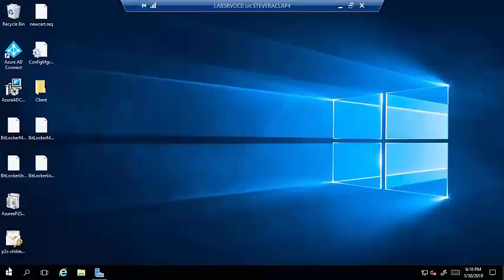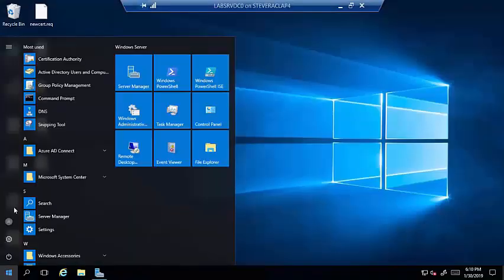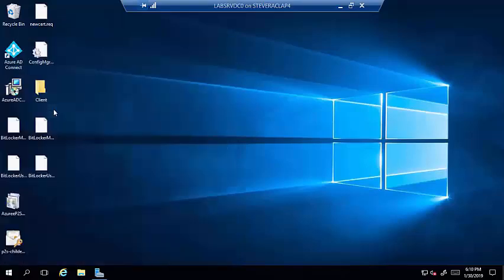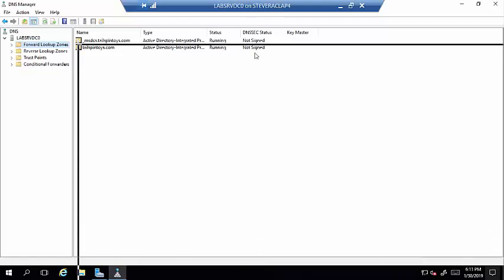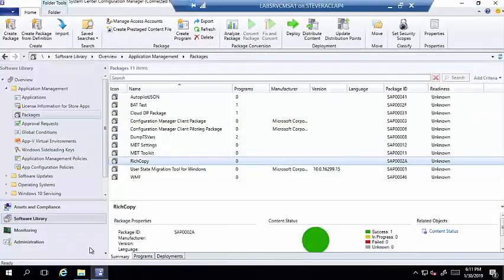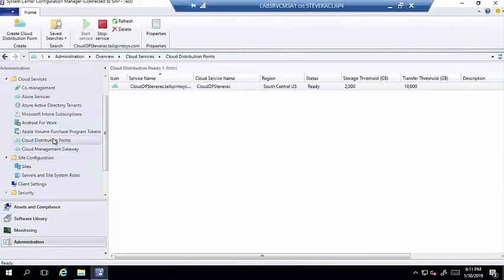So specifically, if I launch DNS here, DNS right there, right? And before I even do this, let me show you in the ConfigMgr console just for a minute. Let me pull my lab back in. So here we go. In the ConfigMgr console under administration, we have our cloud distribution point. What we're specifically looking for is the cloud service name and then also the cloud DP name so that we can translate one to the other.